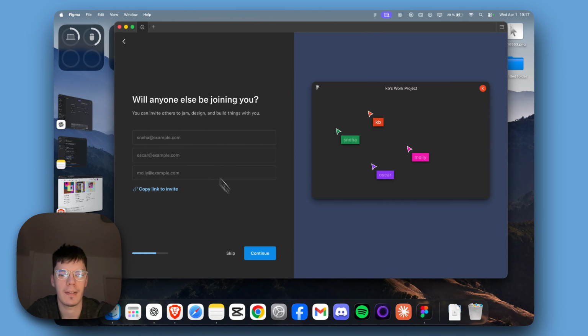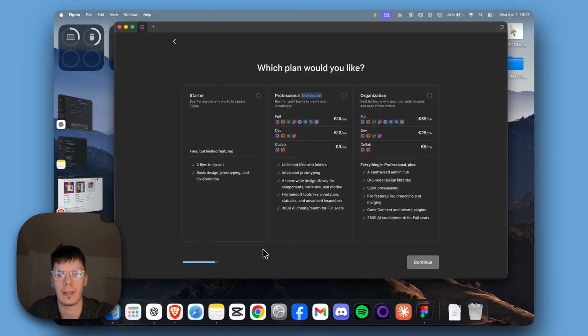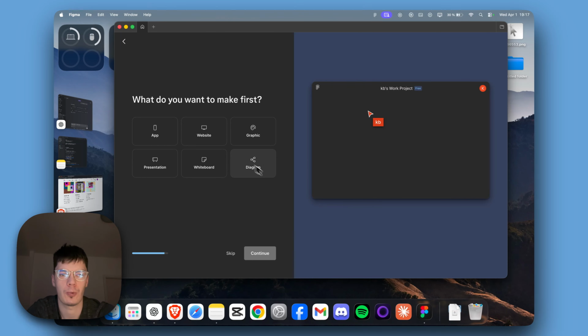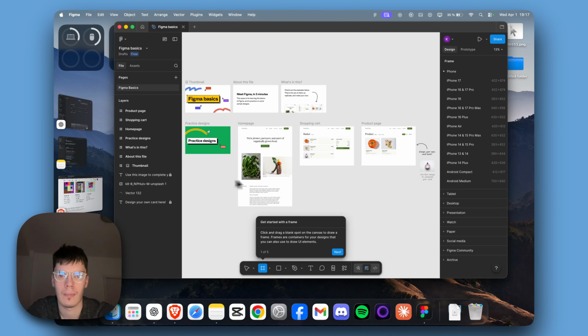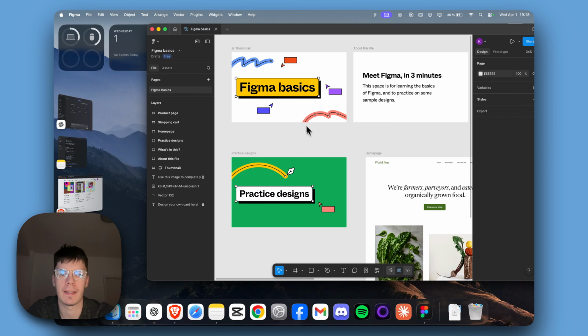Here you can also invite someone, you can skip here. And now choose your plan. I'm gonna set the free one, starter, click on continue and choose what do you want to make first. You can skip. And now you can use Figma on your Mac, and that's how you can do it.